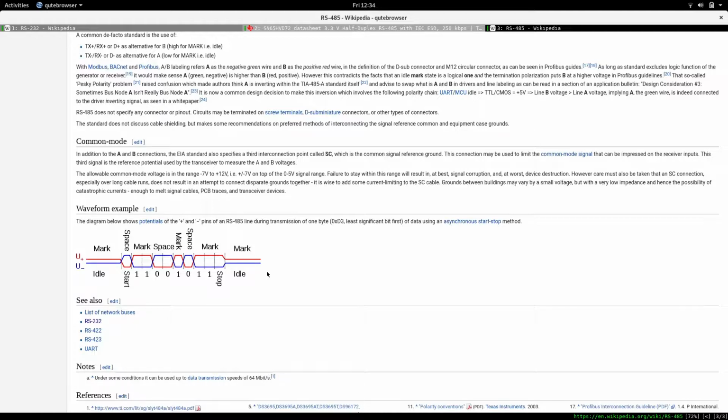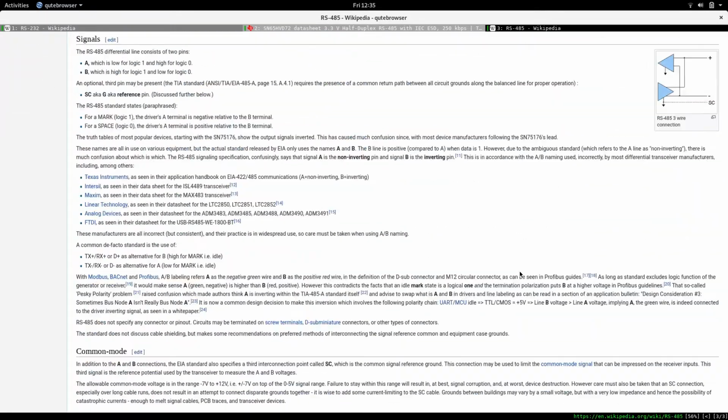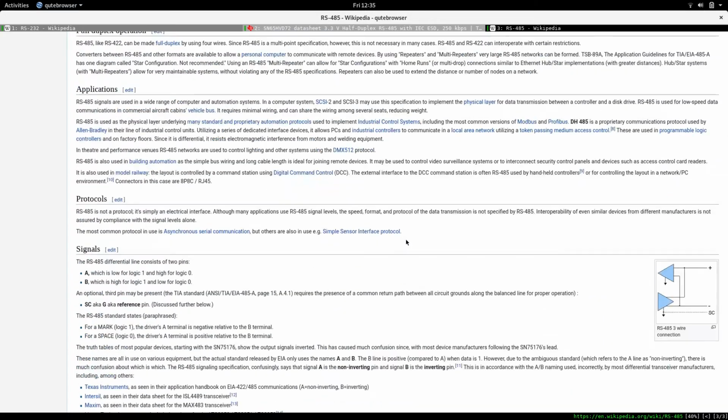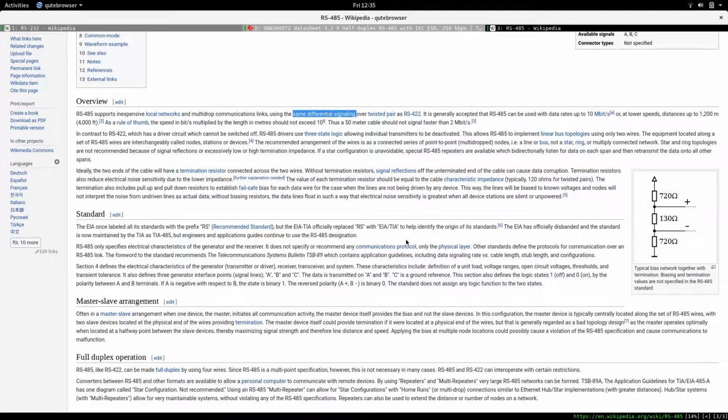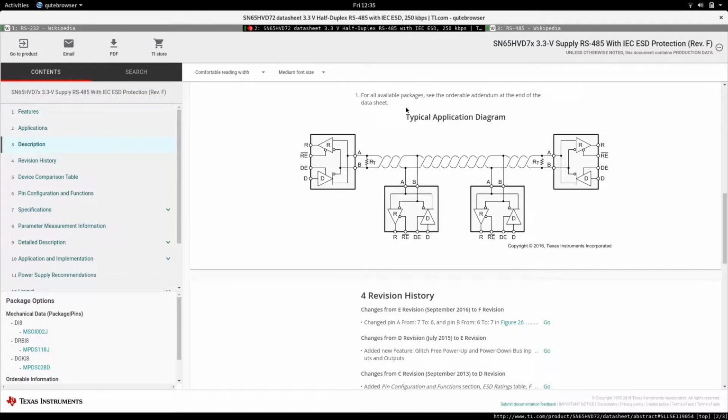But the master can send out a message asking for one of the other devices connected to the RS485 line to respond, and then it will go back to the idle state with the voltage divider setting the voltage on the line, and then wait for a response. So this is half duplex. The master will send and then wait to receive, but we can't do both at the same time. And that's the arrangement of an RS485 bus.